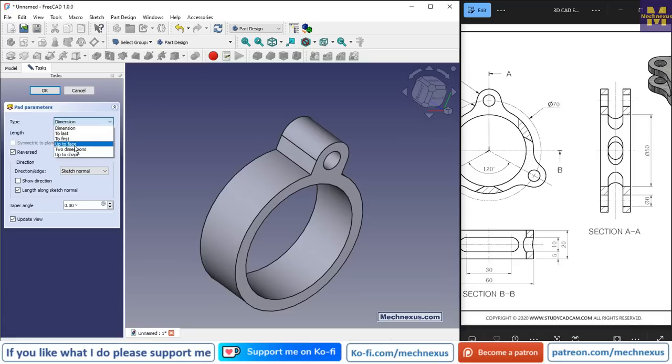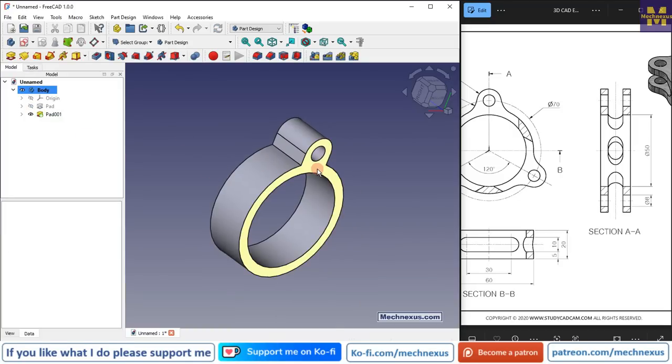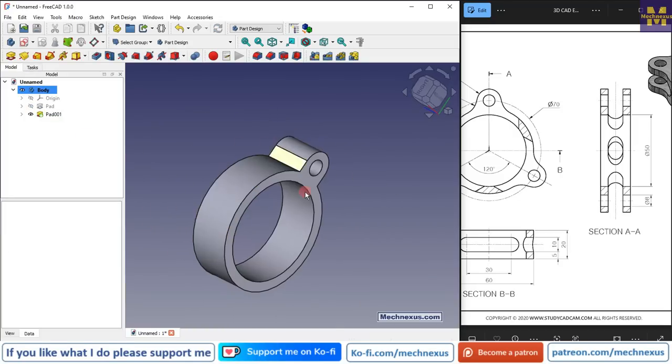So we will link this extrusion with a face. Select up to face and select this bottom face. So once I change the height, it is up to face, so this will become linked with this bottom face.